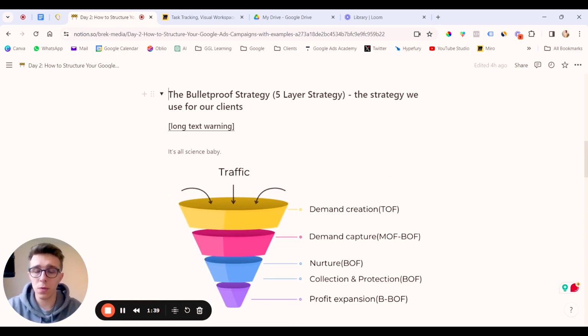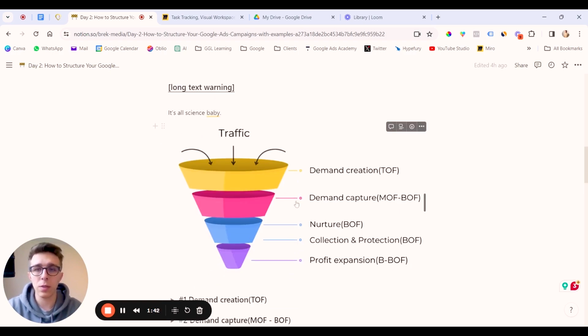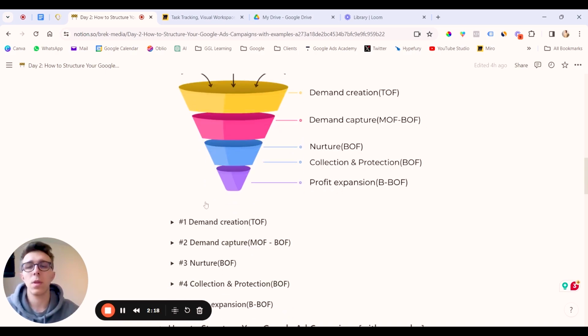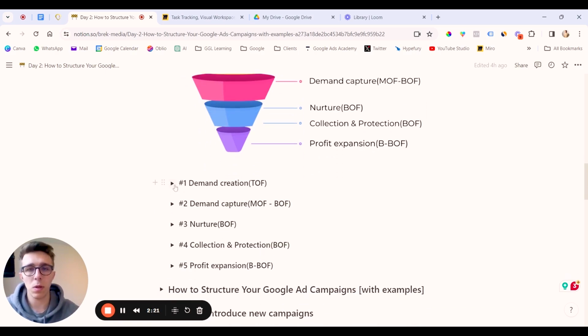Cool. Now, the bulletproof strategy is very simple. I like to see it in layers, and here we have a 5-layer structure. The first layer is demand creation, which is top of funnel. The second is demand capture, which is middle and bottom of funnel. Then the nurture phase, which is bottom of funnel. Collection and protection, bottom of funnel. And then profit expansion, also bottom of funnel. Not a lot of people are talking about this one, especially when it comes to Google Ads, and I'm going to cover it very soon. Now let's go deeper into each layer.